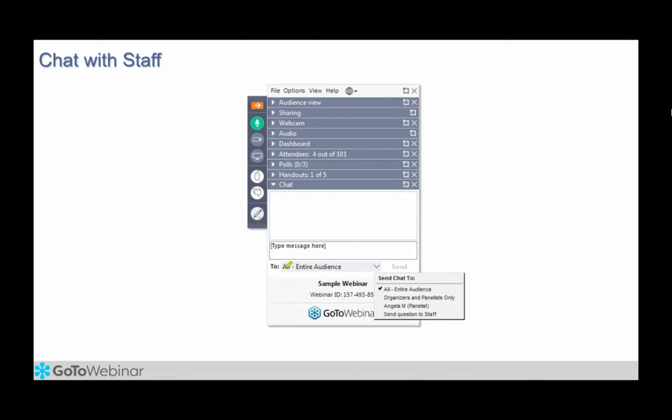I do want to point out, when you are chatting with somebody and you're an organizer, make sure you realize the default is for the chat to go to the entire audience. So if you want to send a private chat or change the entire audience, make sure you click the drop down here and you can change it to organizers and panelists only, or you can individually select the staff member's name.